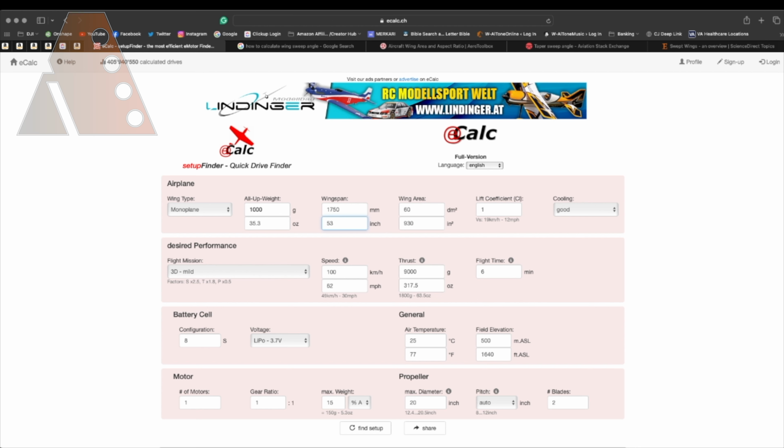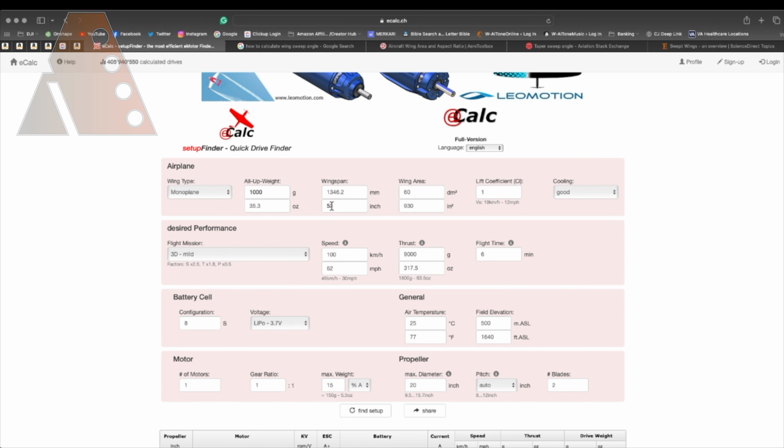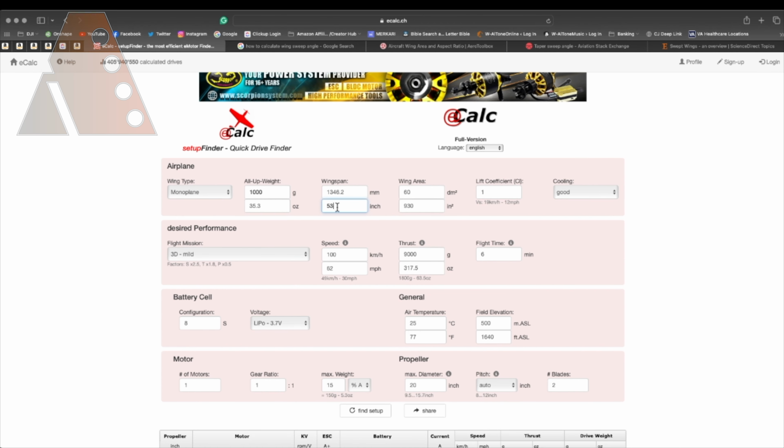My wingspan is 53 inches, as you know. Now, one of the things that I love about Ecalc is that if you know the metric measurements, you can plug them in, and if you know the imperial measurements, you can plug those in. So right now I have my all up weight set at 1,000. My plane is actually more than 1,000 grams, but in a little while you'll see the reason why I chose 1,000, which means in the new build I'm going to have to lighten it up a little bit. The wingspan itself is 53 inches, so I plugged in 53. It gave me the millimeter equivalent here.